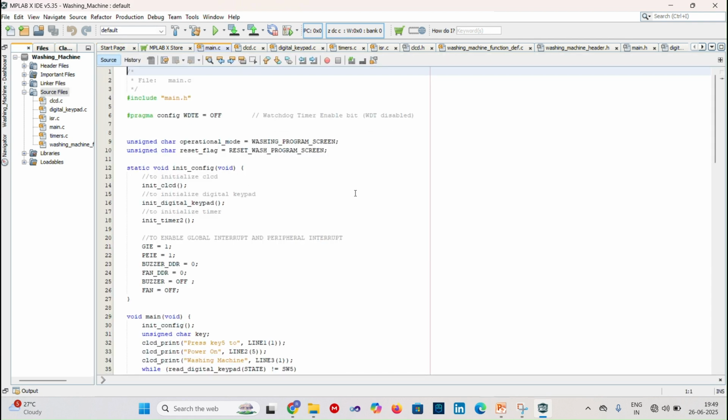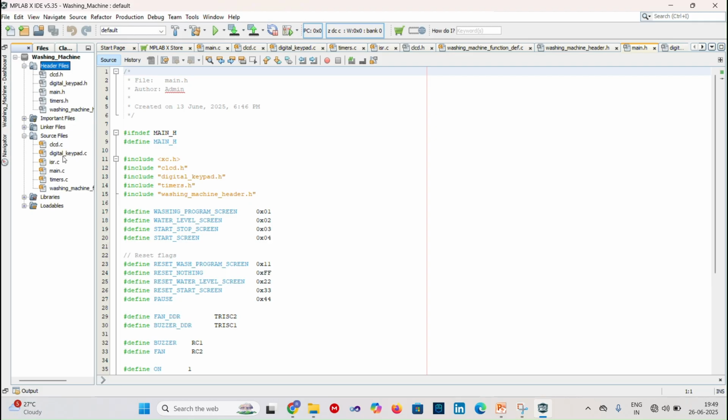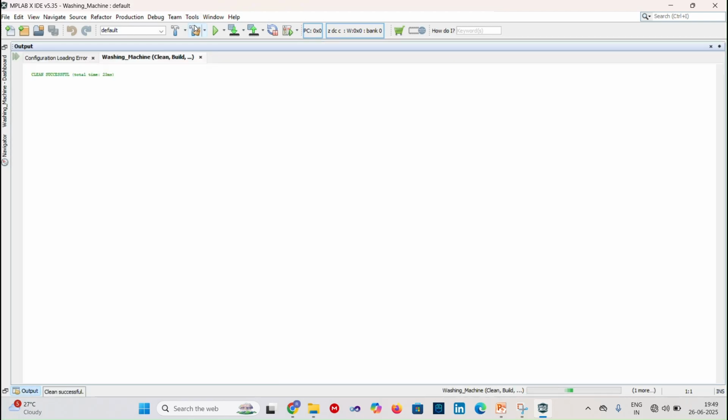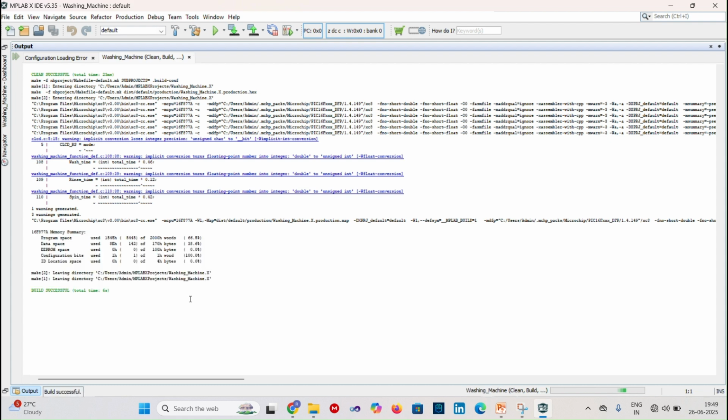These are the sources and header files. Header files include CLCD, digital keypad, main, timer, and washing machine. There are also source files with .c. I have already chosen the microcontroller. So run the project. Build successful. It shows no error.